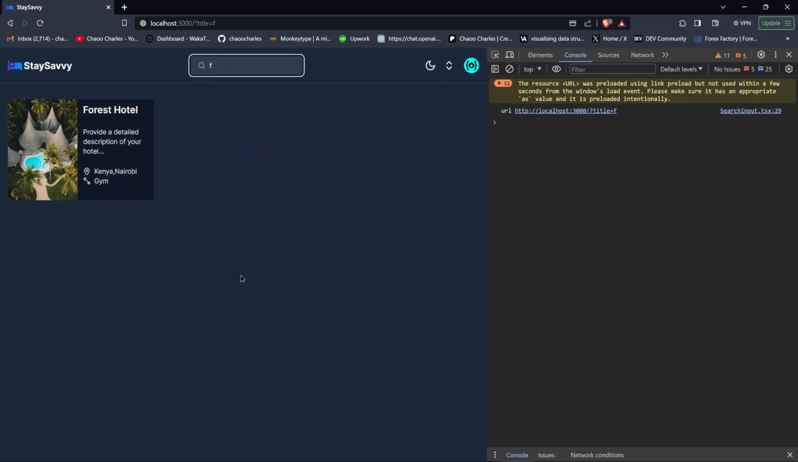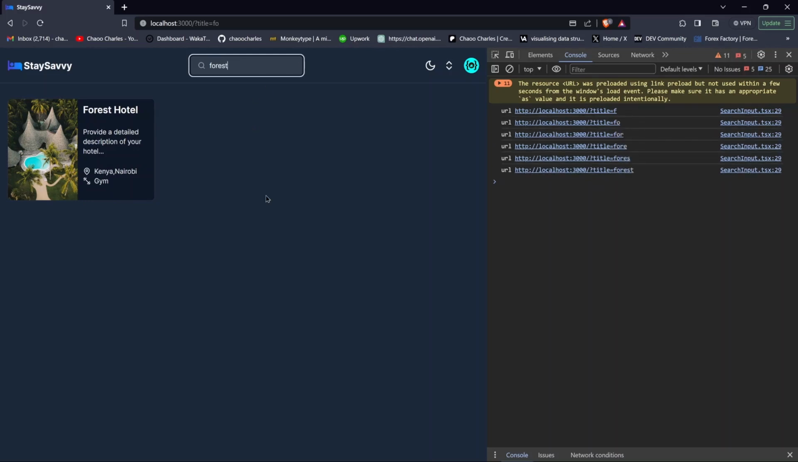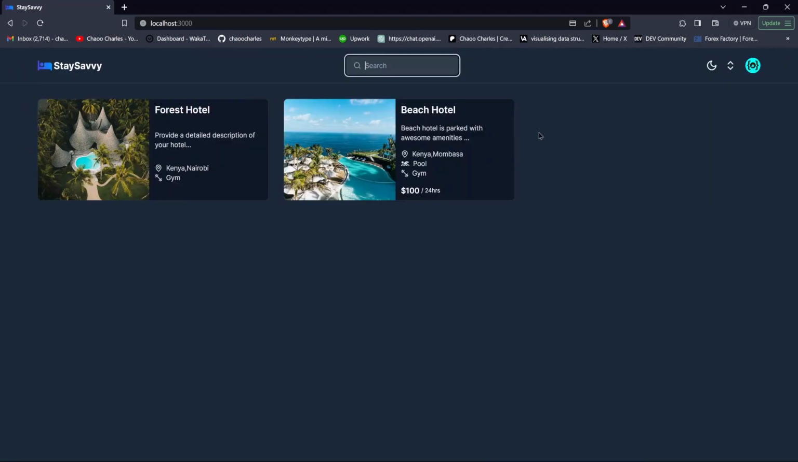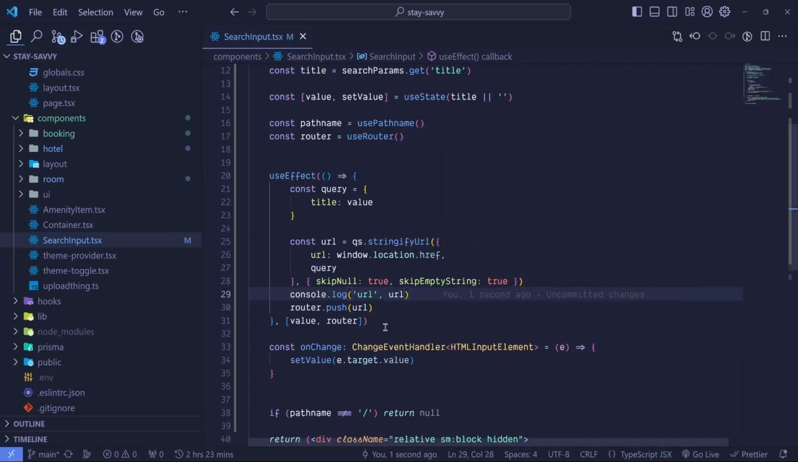Right here, if I say F, look, we have the URL, it's already having the F. If I say O, and the rest, you see, we are making the request each time. So this will make the request to our DB each time we type right here. If I say beach hotel, it will make a request each time. So there is a better way to improve performance of our search, and it's by creating a debounce value in which we only make the request after we stop typing for a few seconds or milliseconds.